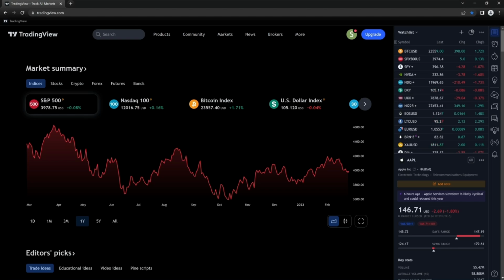TradingView PineScript is a programming language that is specifically designed for creating technical indicators, strategies, and alerts for financial markets. It is based on the Pine programming language, which is a simple and easy-to-learn language that is similar to C and JavaScript languages.